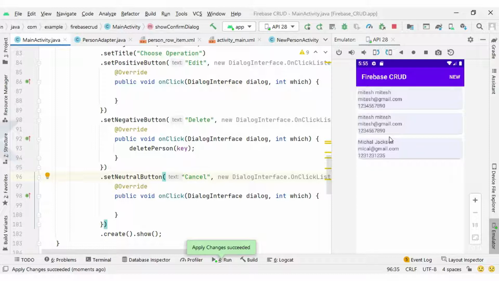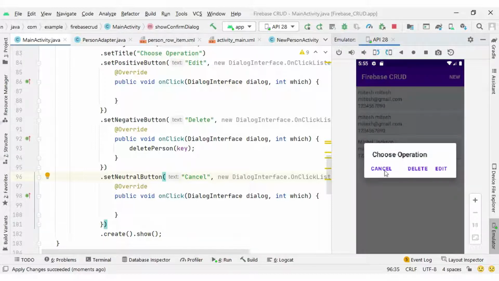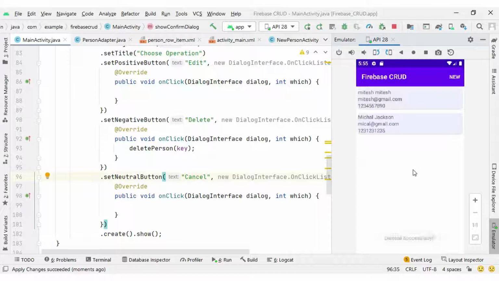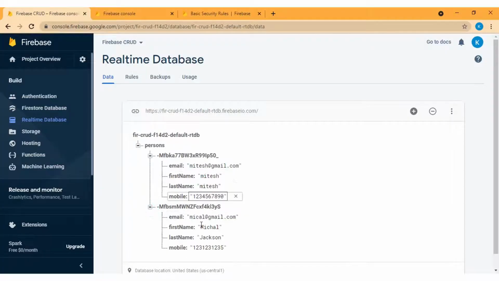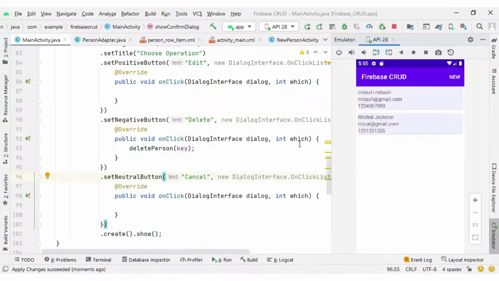Okay, so guys, our application runs successfully again, and if I click on any of the persons, we will see three options. Now we are going to delete the person, so I click on delete, and you can see the data is reflected in our recycler view, and also inside my Firebase we have only two persons. One is Mitesh, second one is Michael. Okay, so this is how the delete operation works well.